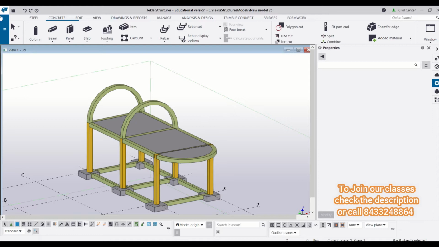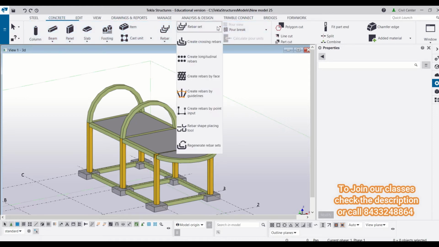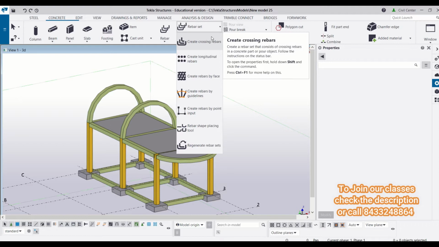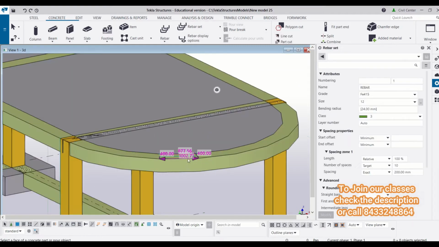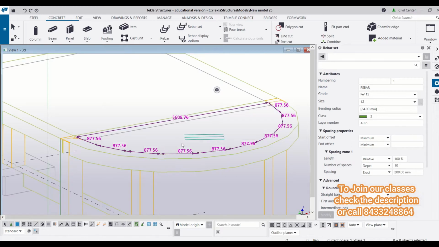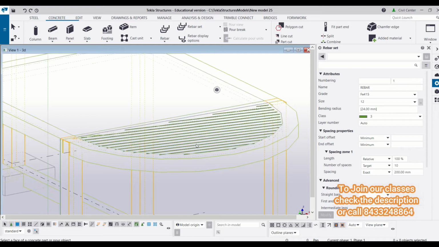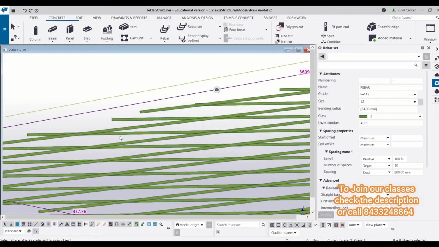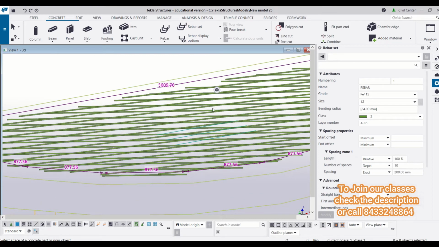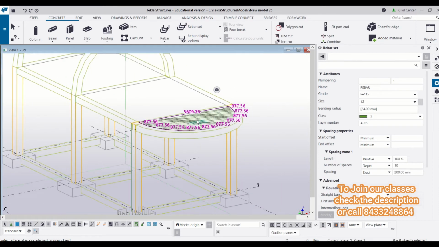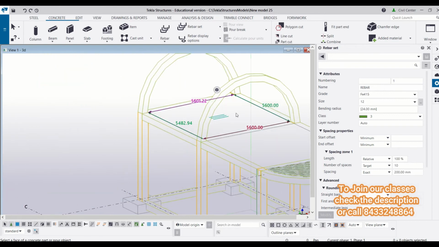So first of all, I will go to Concrete and then Rebar set, and there I will get a number of options, but I will choose Create rebar by face. Now suppose I want to provide the reinforcement in my curved slab. So first of all, I will go to the wireframe view and there I will choose the face and the direction in which I want my rebar set. So here you can see I can provide the reinforcement in any direction I want. Similarly, you can do it for flat slabs too.